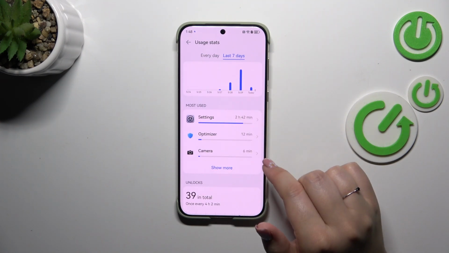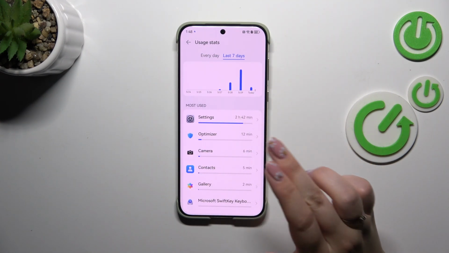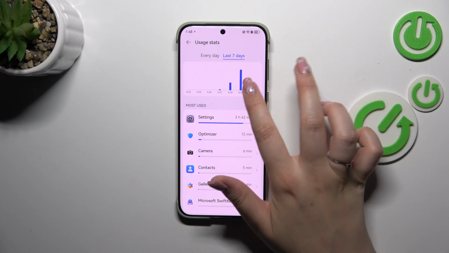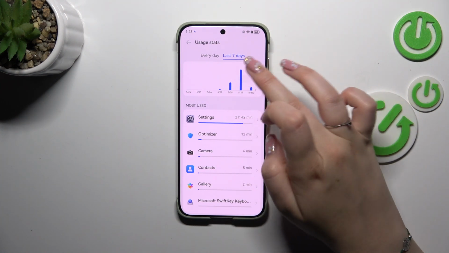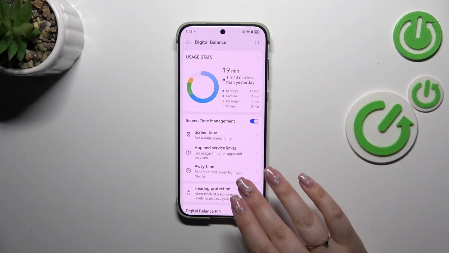Here we've got most used apps, so you've got the list of apps which you've been using with the exact time you've spent on them. So it is quite nice to check. Alright, so this is how it works.